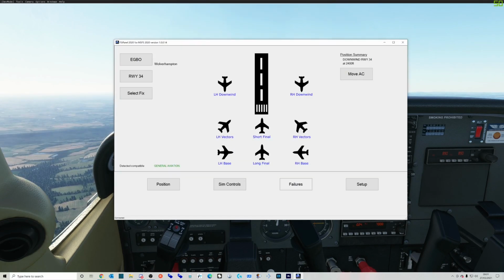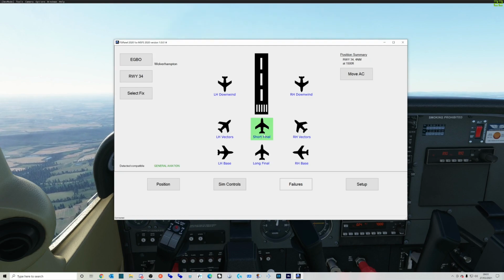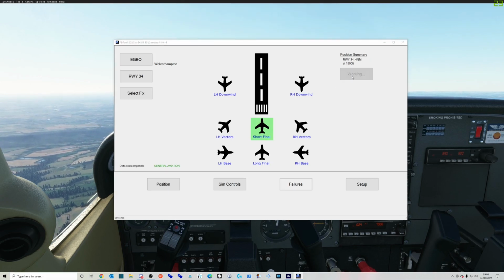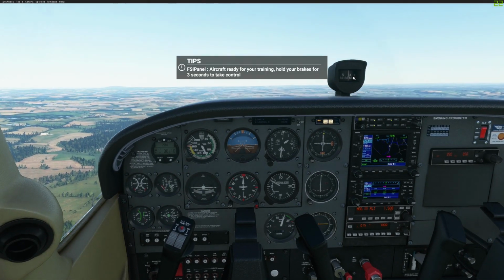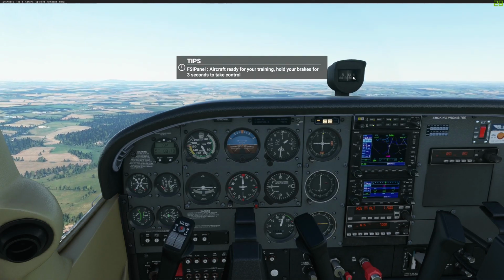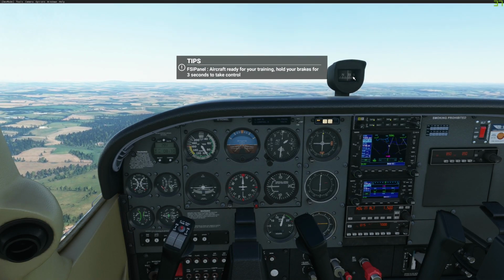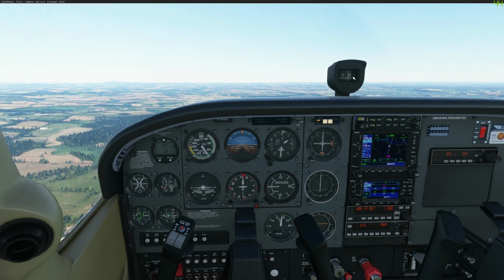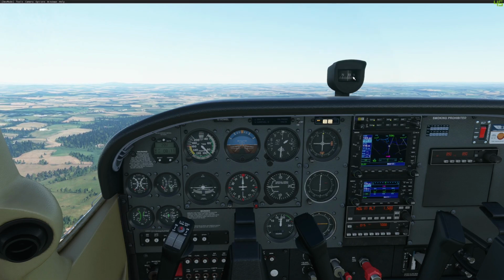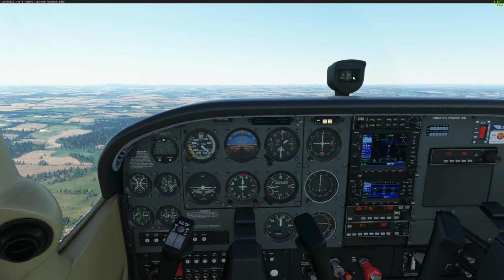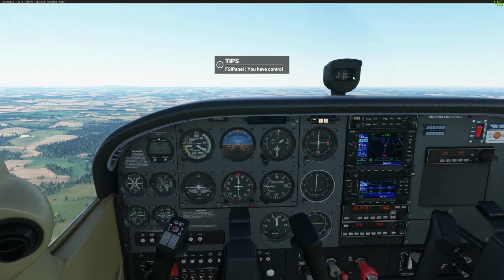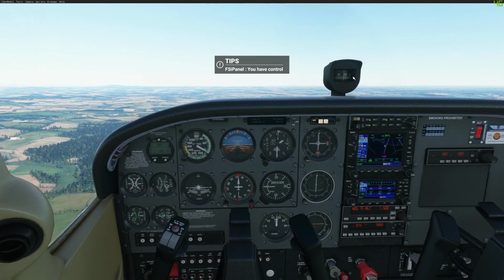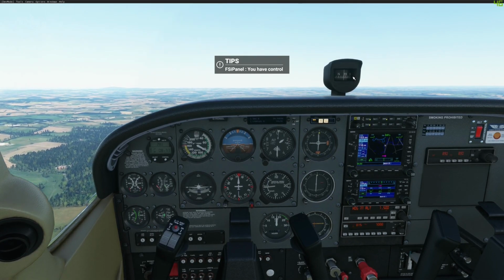Absolutely brilliant. So let's set up another approach, and we're going to be on a short final this time, and we'll just click move aircraft. We'll leave it a minute until it tells us we're ready. There's the runway off our nose. The pitch is right. We just need to bring the throttle down now. We don't want to be that fast. And then we can hold down the brake pedal when we're ready. I have control. And there we go. We're on a short final now for runway 34 at Wolverhampton, all with a touch of a button.